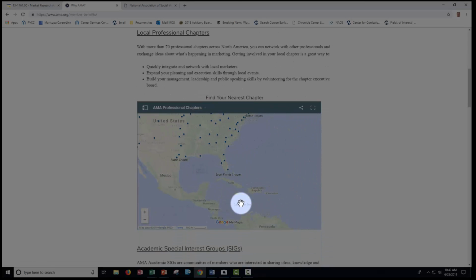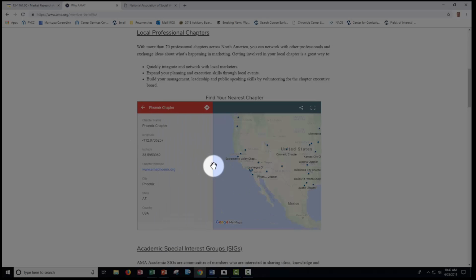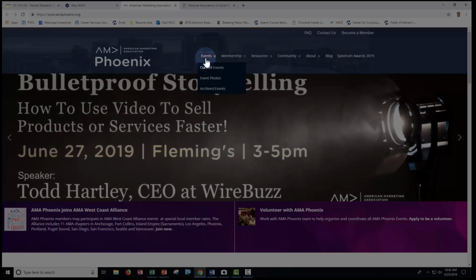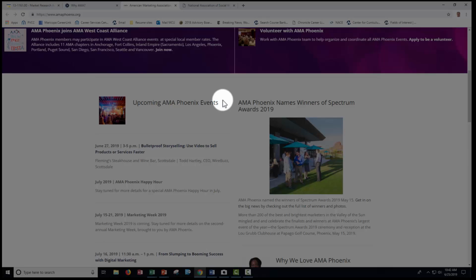So we're going to, again, look for Phoenix, Arizona. And again, they have a local website. We'll click on the local website, and it'll redirect us to the local website for the American Marketing Association's local chapter. Here is the local chapter, and it talks about events, membership options, resources, community, blogs, all sorts of things to help you connect with the local chapter.